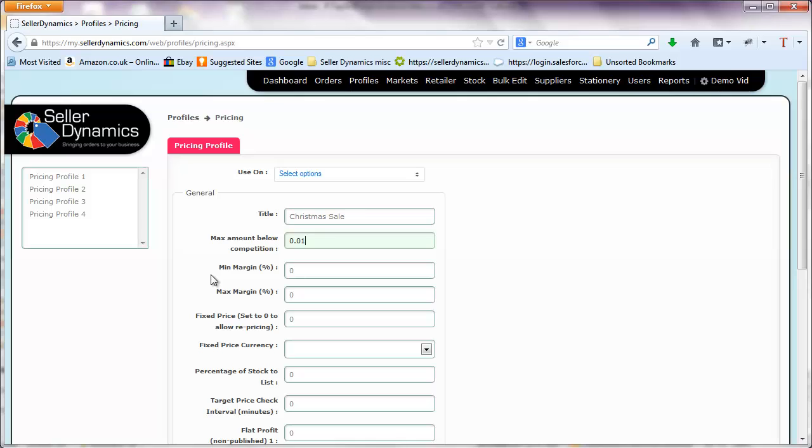Margins. Only you know the margins that you're happy with, and this is where you can determine a dynamic listing price based on your cost price, plus your minimum or maximum percentage, and this will also include your non-published postage price.